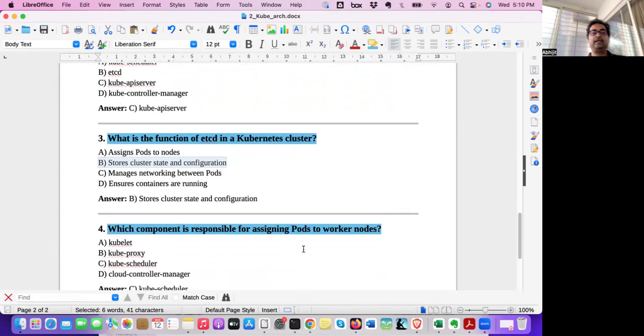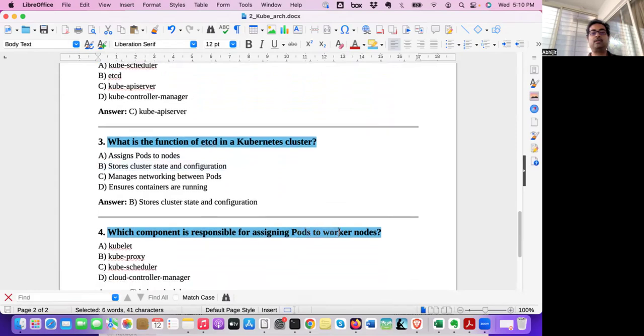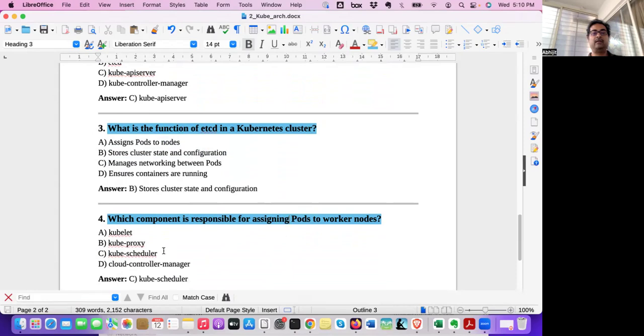Fourth one: which component is responsible for assigning pods to worker nodes? Assigning pods to worker nodes. Which one? It is Kube scheduler. So it's like a task manager which assigns pods to workers.